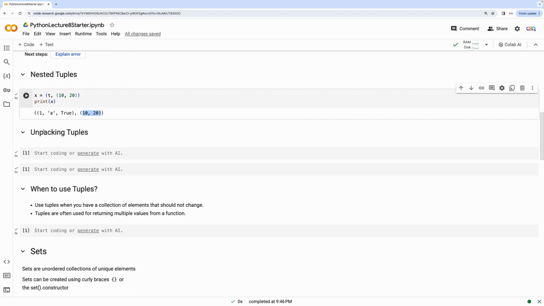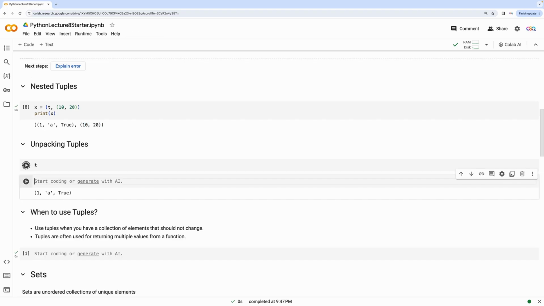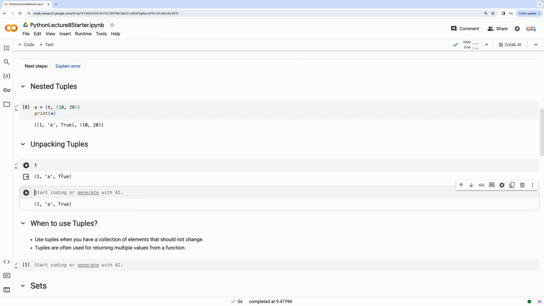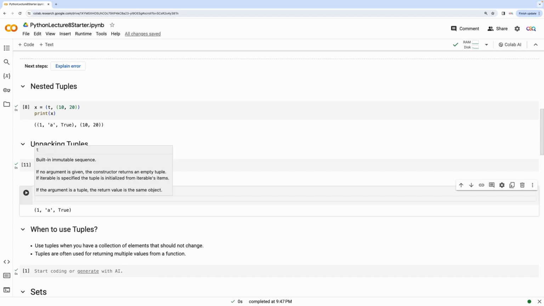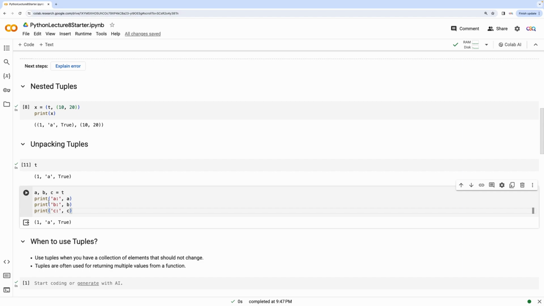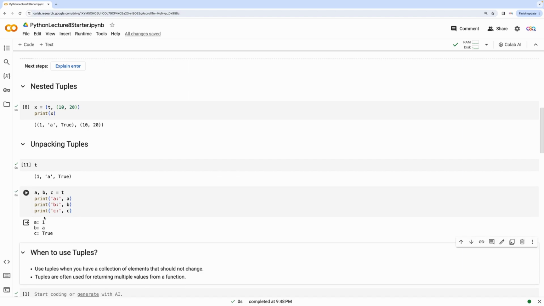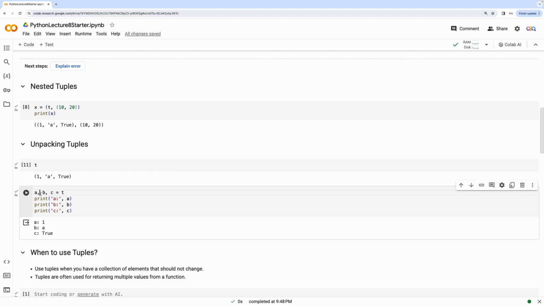Unpacking a tuple allows you to assign its values to multiple variables at once. So we have our tuple t, and then we can assign each of the elements within t to different variables. So you could do something like a, b, c equals t. And then if you print each of these variables, you will see that a has the value 1, b has the value a, and c has the value true. So this statement basically assigns each element of the tuple to the variables a, b, and c.